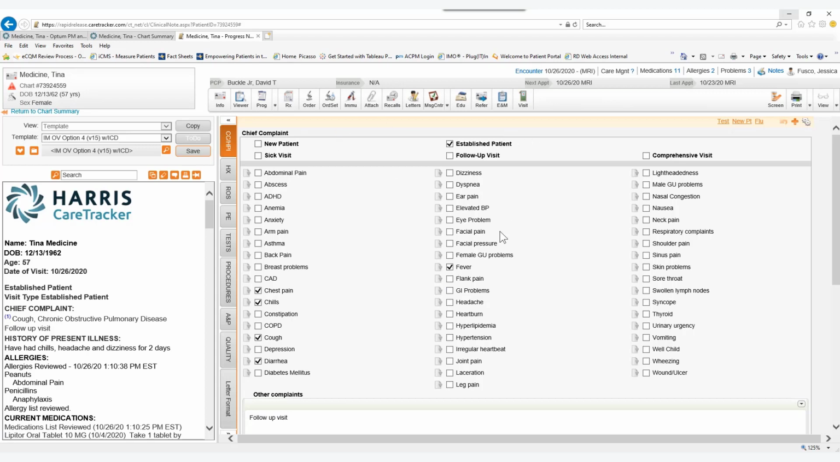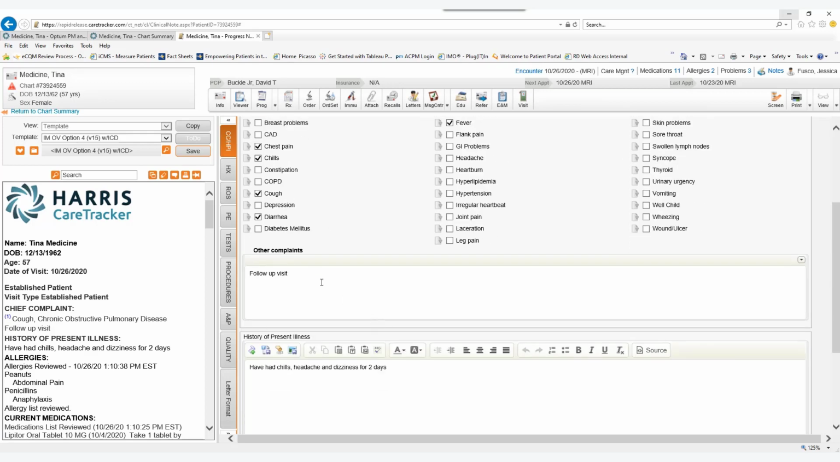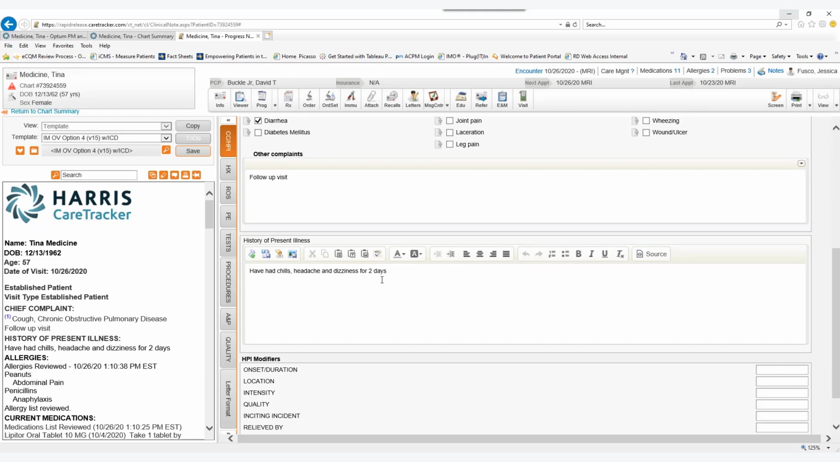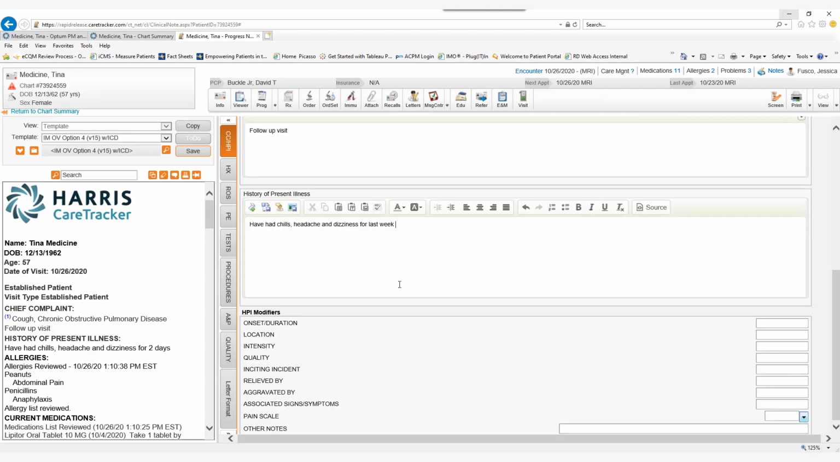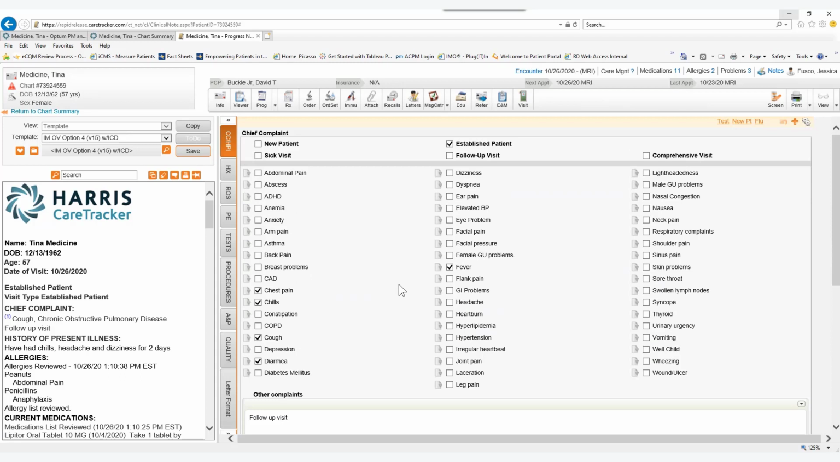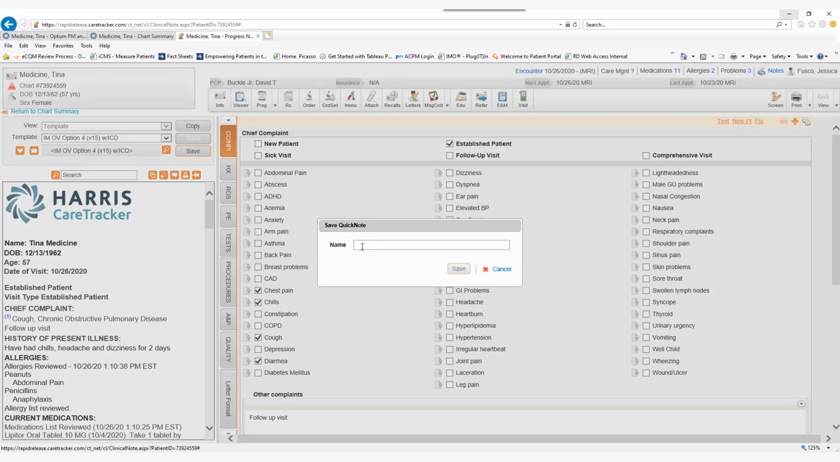So I want an established patient. These are what they're here for. I could say follow-up visit. Had chills, headache, dizziness last week. And now if I want to save this as my quick text, I would select the plus sign here. And I'm going to give my quick text a name. So in this case here, I'm going to say flu 2020. And I'm going to save.